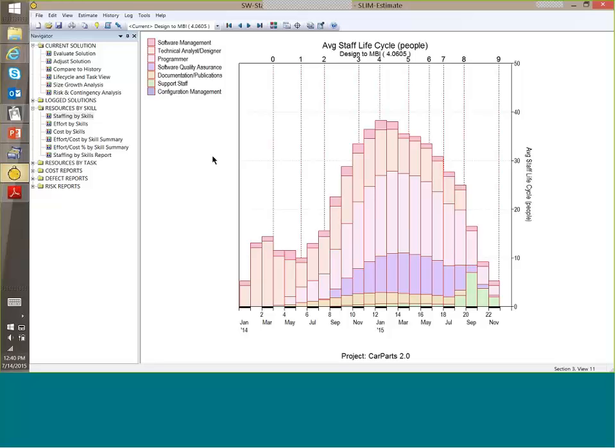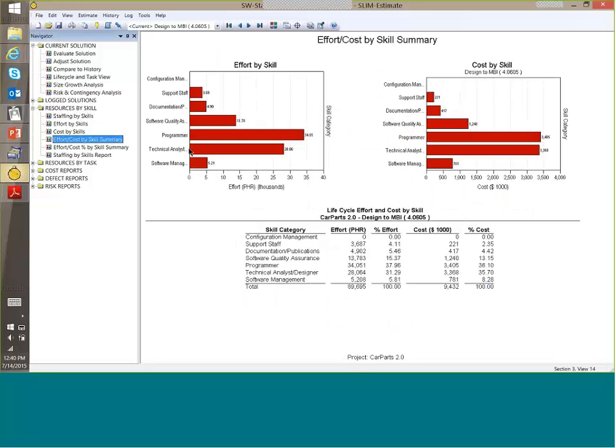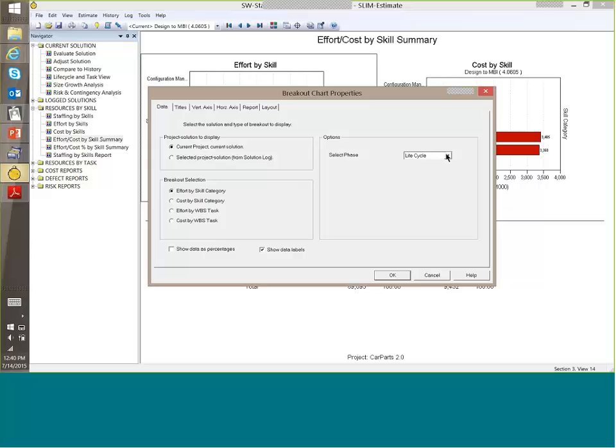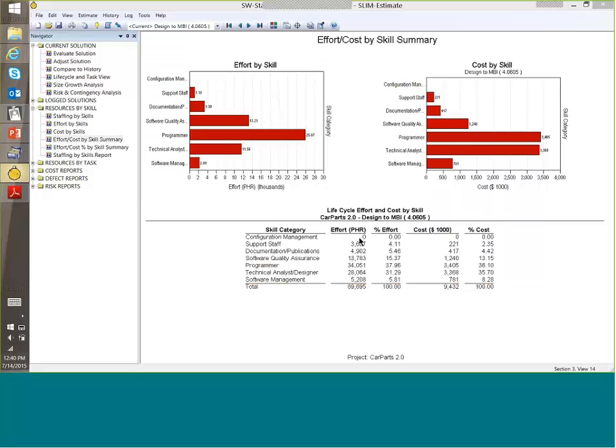Now you can look at it this way by month, or you could look at effort and skill summaries across the life cycle and at the phase level. So this is effort for the entire project, for the entire life cycle. I could right-click on this chart and change my effort by skill chart to one of the other phases only, and my numbers would change.